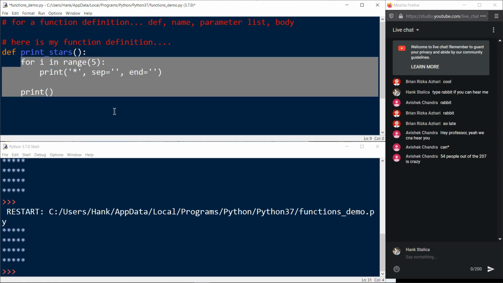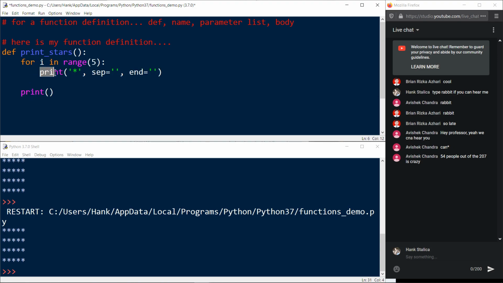And you already know how to call functions, because print, that's a function call. Print is a function. It's just a function that's built into the interpreter, right? It's built into the language. You didn't write that function, but it's still a function. Now print stars is a function that I just wrote, right? So I can call it whenever I want. So this is what that function call looks like.